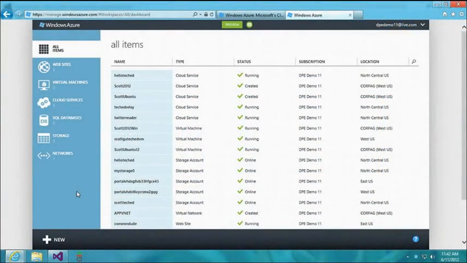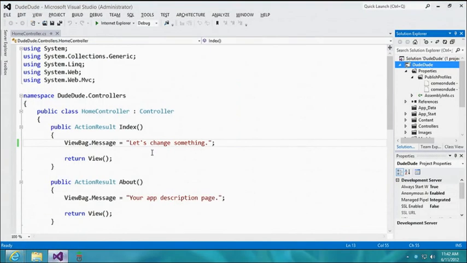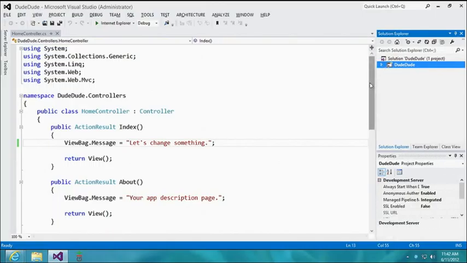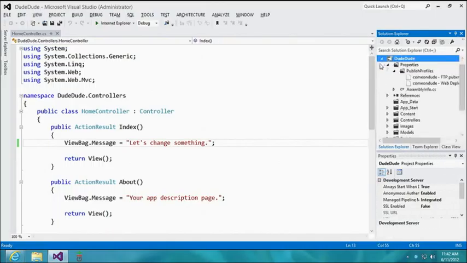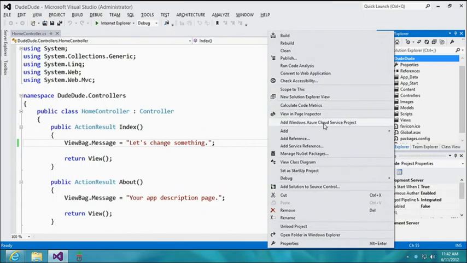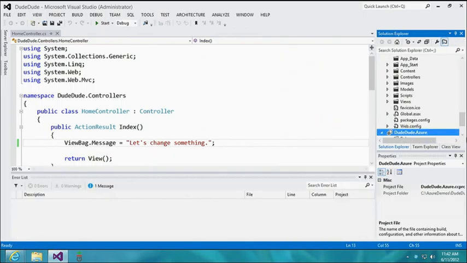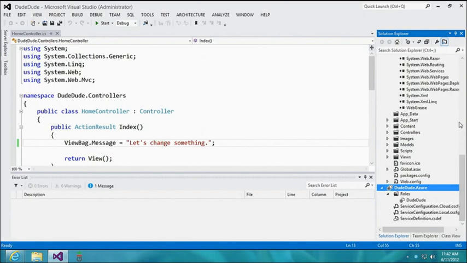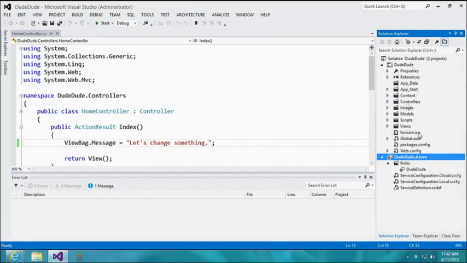So we're going to go back to our admin tool here. And let's actually go back to our Dude app and walk through what it would take in order to convert this to be a cloud service and scale it within Windows Azure. So converting an existing website, whether it's an ASP.NET project that's never been deployed on Azure or one that we've deployed to a website, is really easy. All I need to do is just right-click on it and say Add Windows Azure Cloud Services Project. This will add into my solution inside Visual Studio another project, in this case, dude.azure.